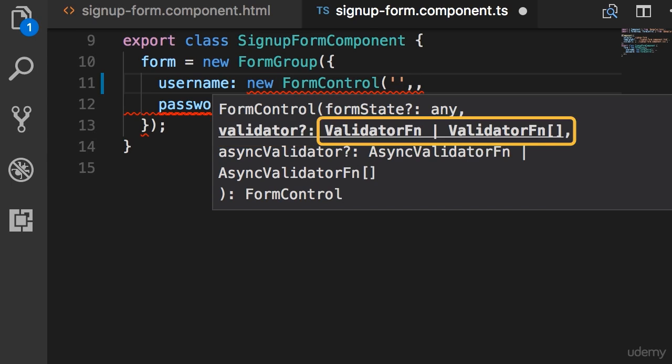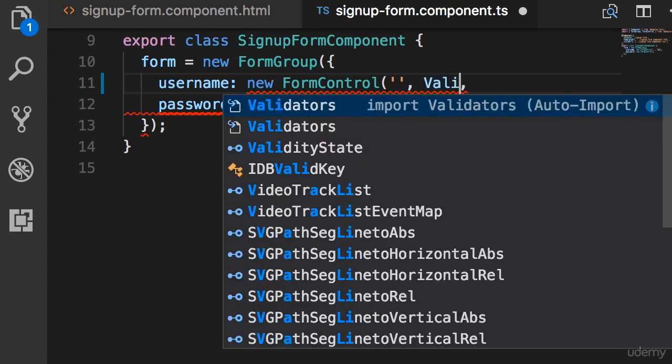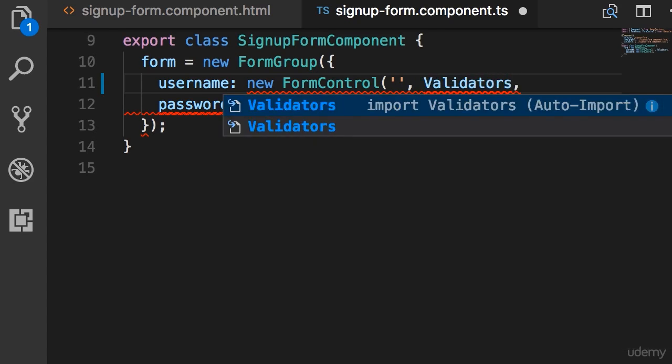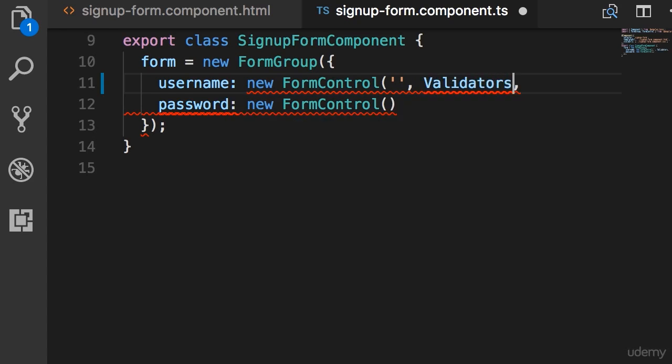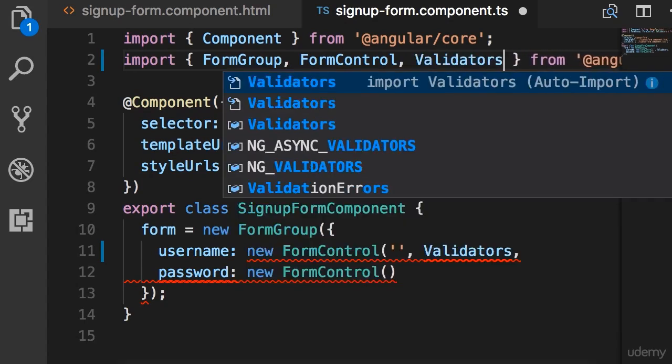Now look at the type of this validator. It's either a validator fn, which basically means a validator function, or, so this vertical line in TypeScript means or, it can be an array of validator functions. So what are these validator functions? Well, in Angular, we have a class called Validators. And this class is defined in @angular/forms. So we can import it here using the auto import plugin, or on the top, where we're importing the FormGroup and FormControl classes, we can also add Validators.